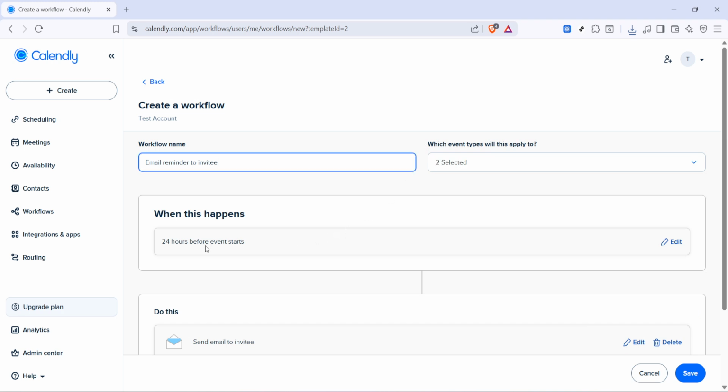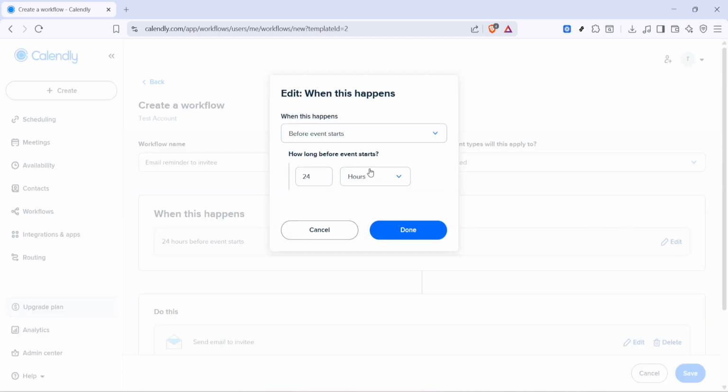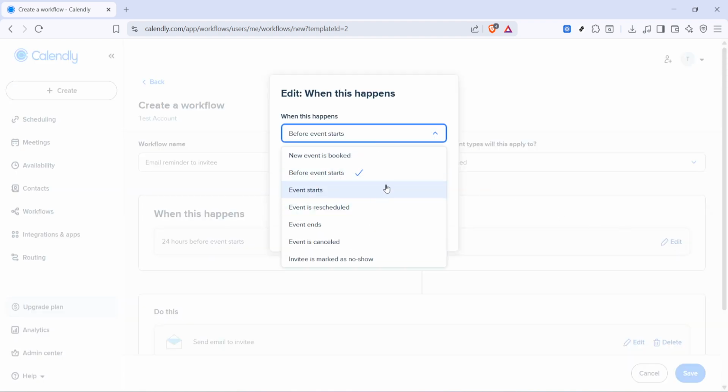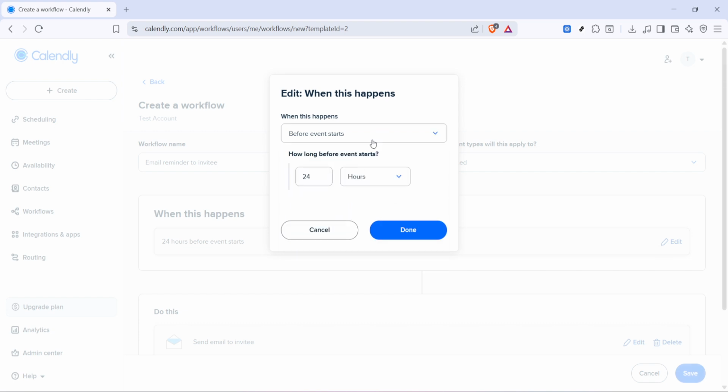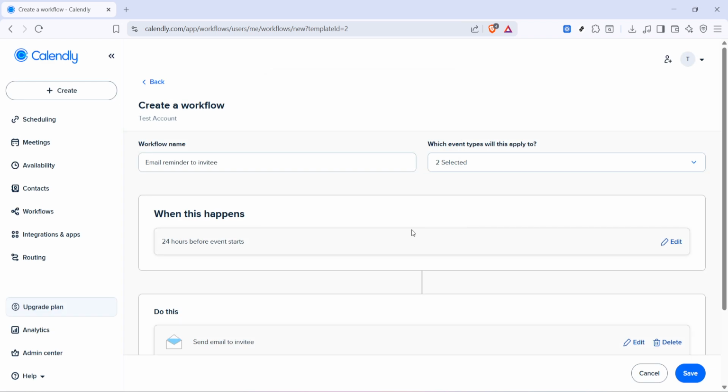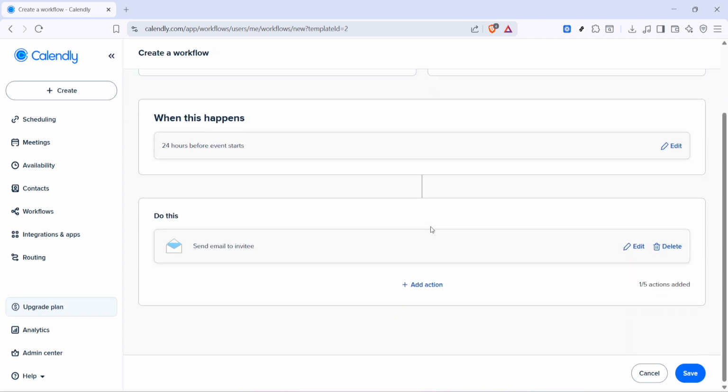Now, look for the section that controls when the reminder is sent. Click Edit to adjust the timing. You'll choose how long before the event the message goes out, and you can set that in minutes, hours, or days. Think about your audience and the nature of the meeting. A day before reminder keeps things on the radar, while a short reminder, like 1 hour before, helps reduce last-minute no-shows. Select the unit you want, set the exact amount of time, and then click Done to lock in those trigger settings.